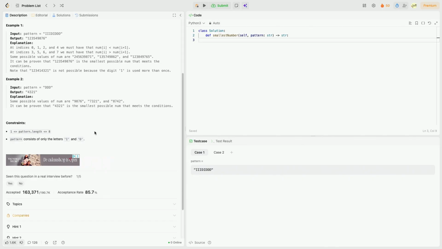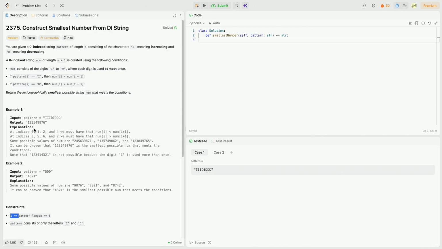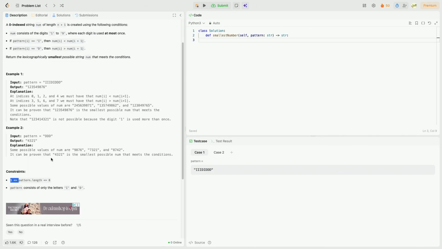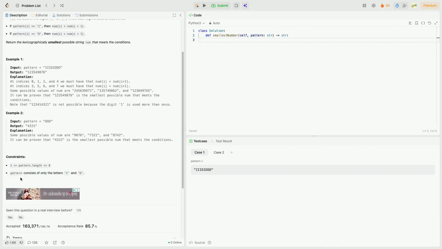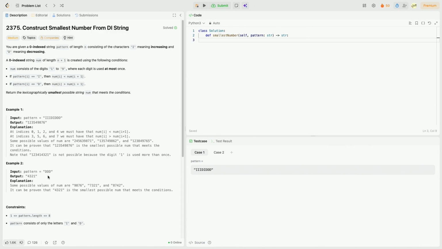We don't really care about the upper bound, by the way, because upper bounds make everything constant space and constant time, and that is really just a constraint that LeetCode needs in order to run the code that we submit to it. It's more like a practical constraint. But for the analysis of the problem, we're just going to ignore upper bounds here. And pattern consists of only letters I and D. Cool.